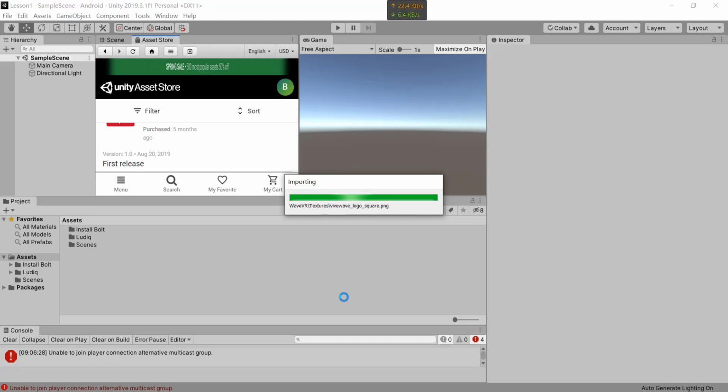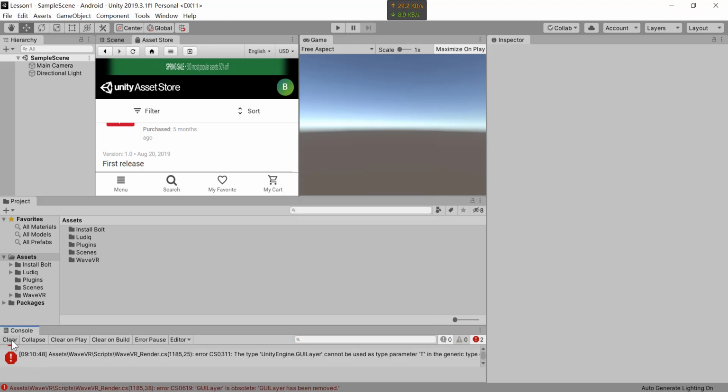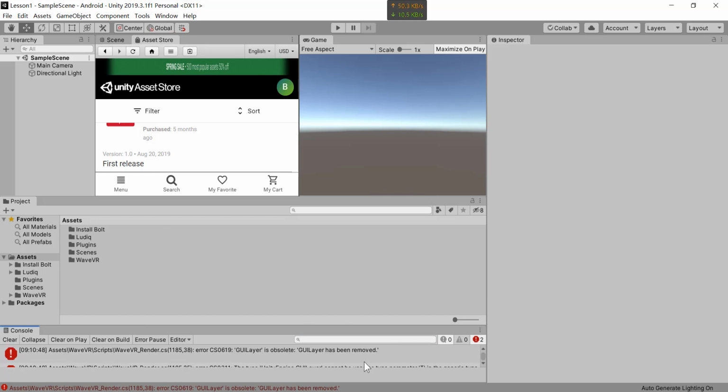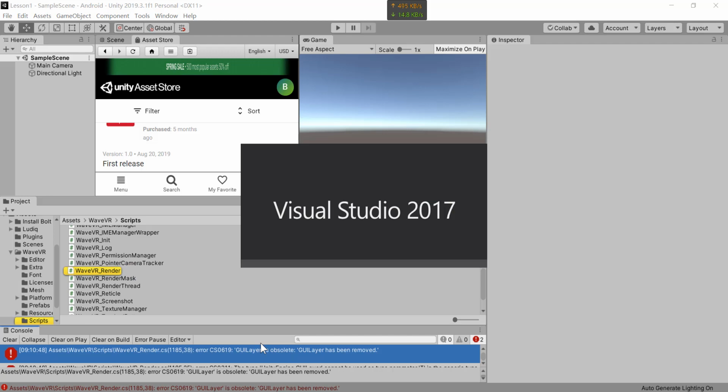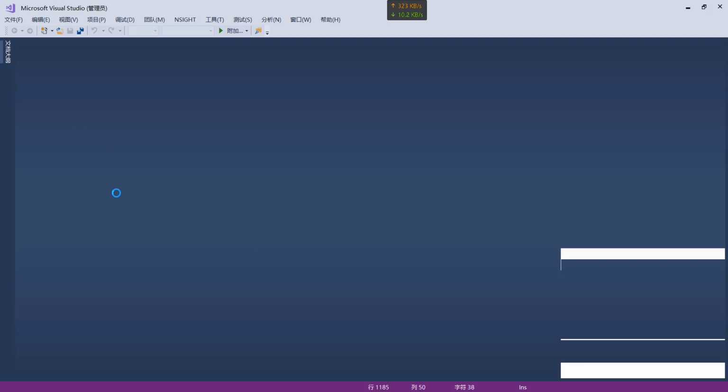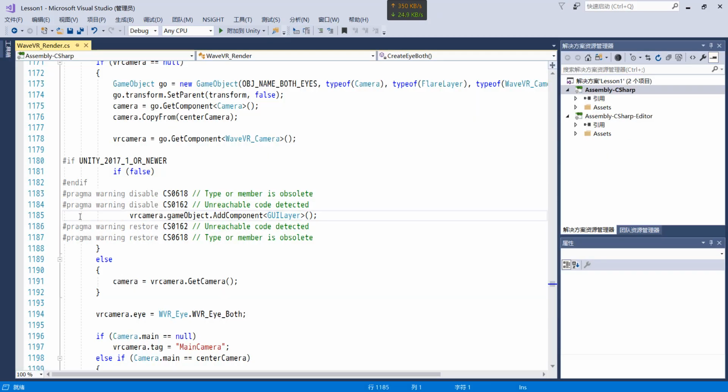It will cost you a few minutes to load the package. Okay, that's clear. Okay, here comes an error, that is the GUI layer has been removed. So it is not bothering you. You can change the code by fixing this error. Okay, here comes the error part. So we just comment these 2 lines. Okay, that is enough.